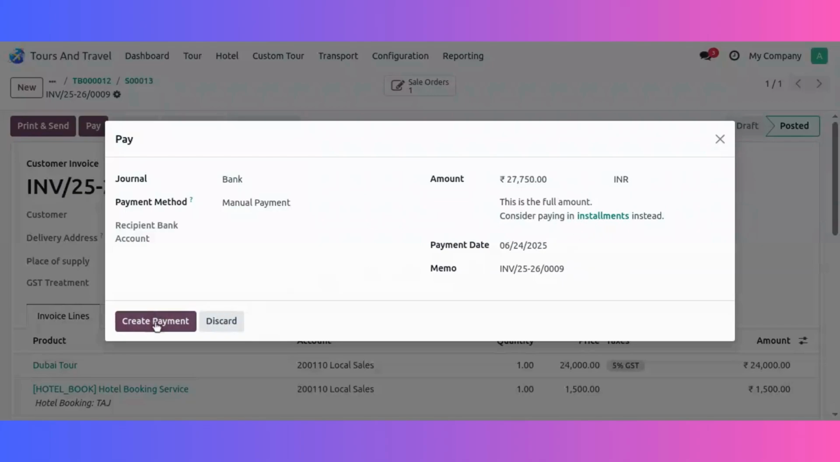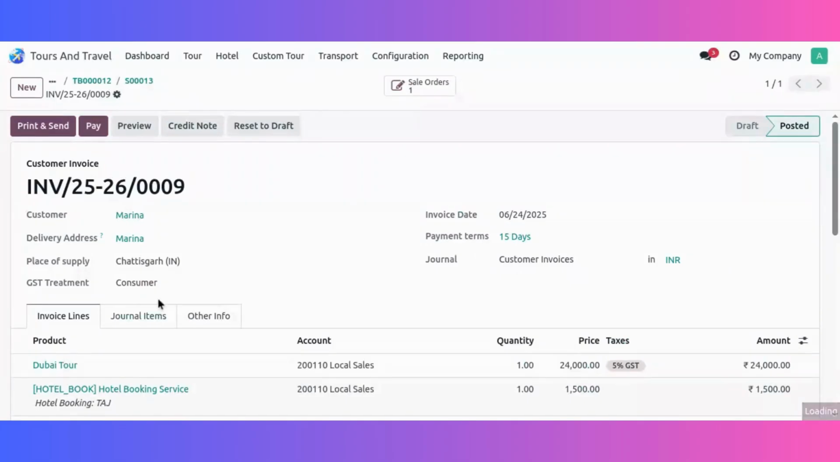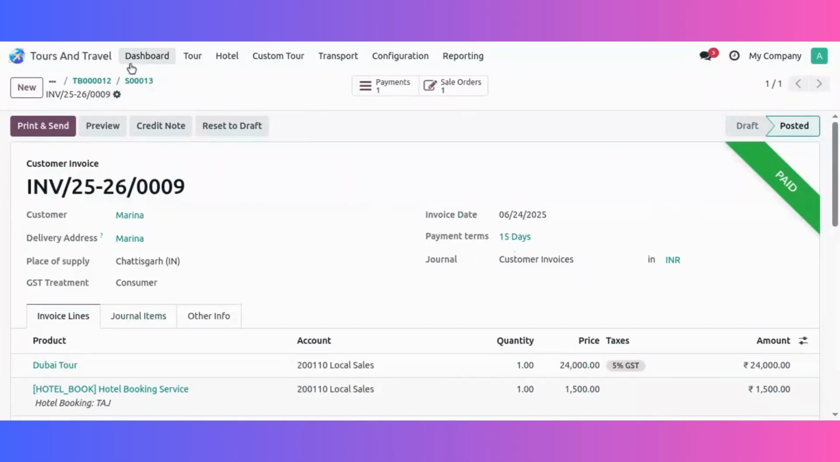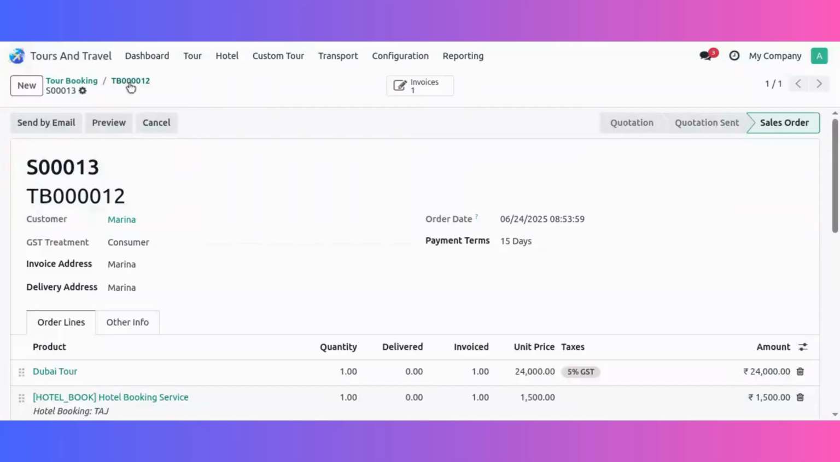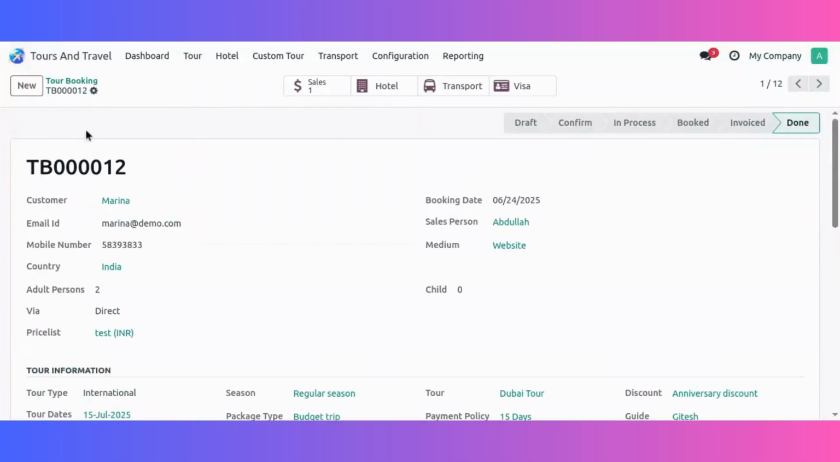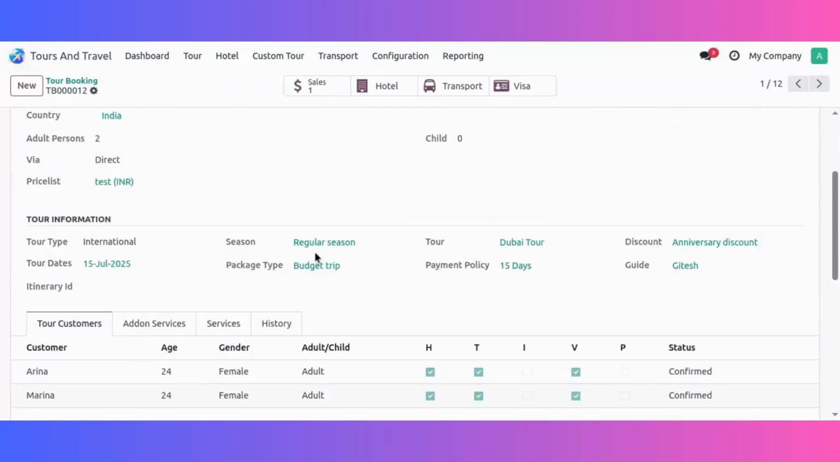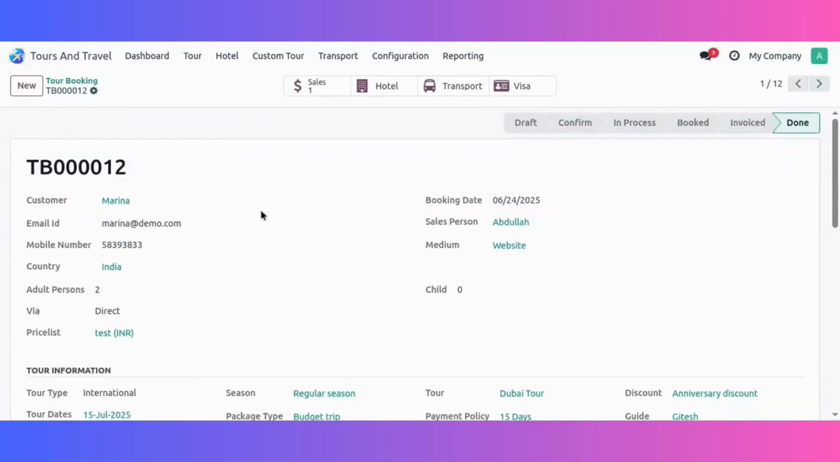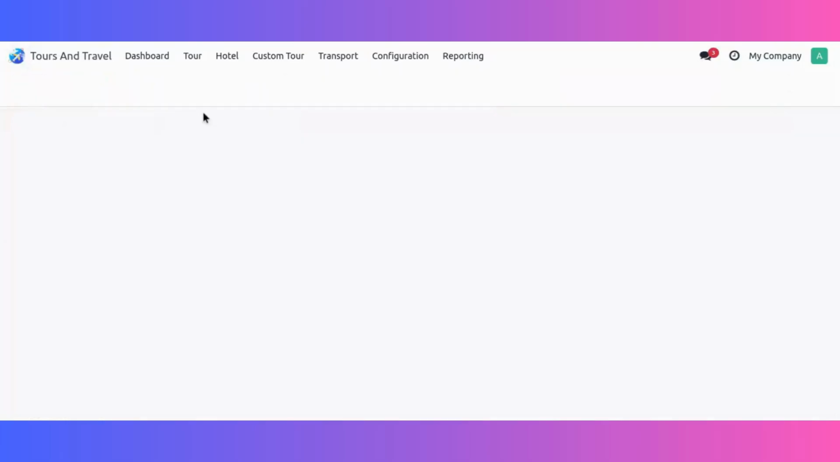So I'm just going with the full payment, and upon creating payment, now it is in paid state. Now we can go and click on done. So now the tour booking process has been completed. So this is the complete process of tour booking. And then here we have tour cancellation processes.